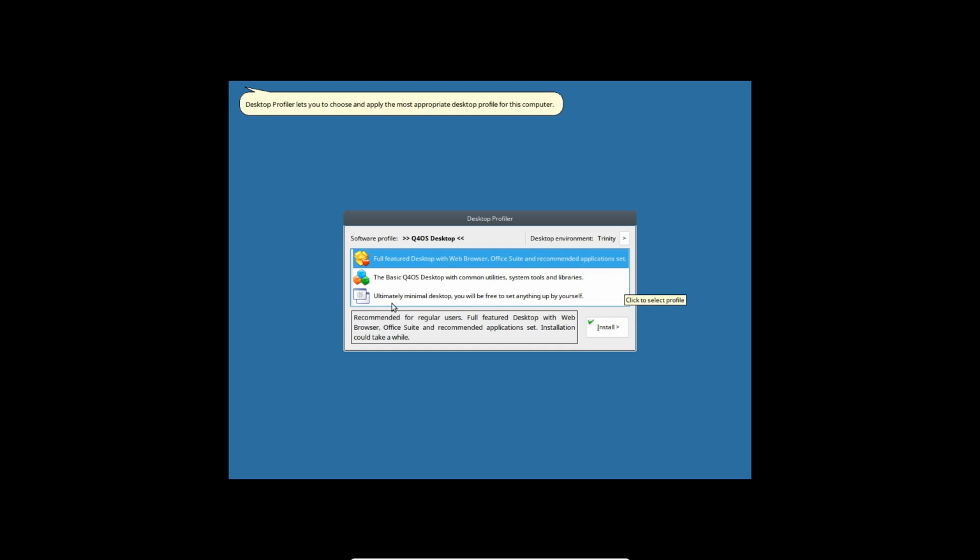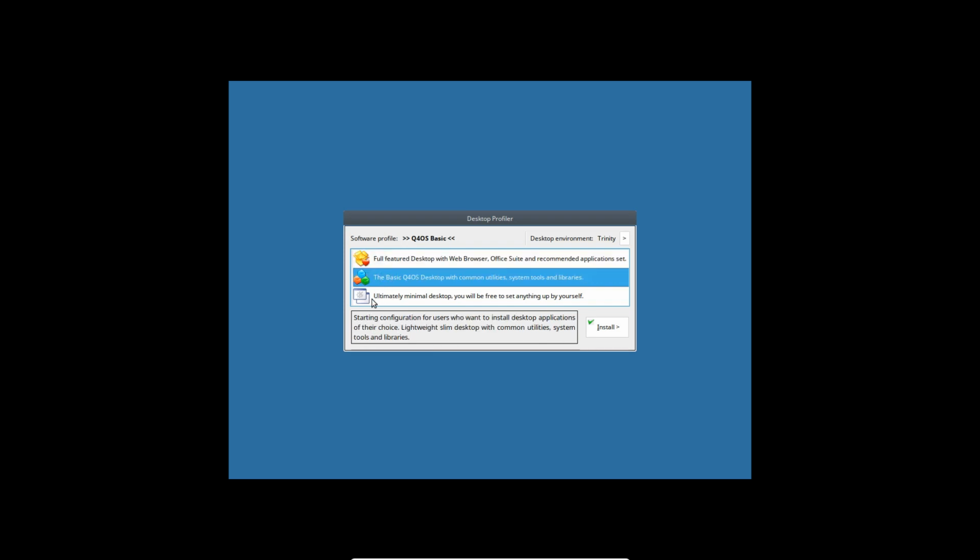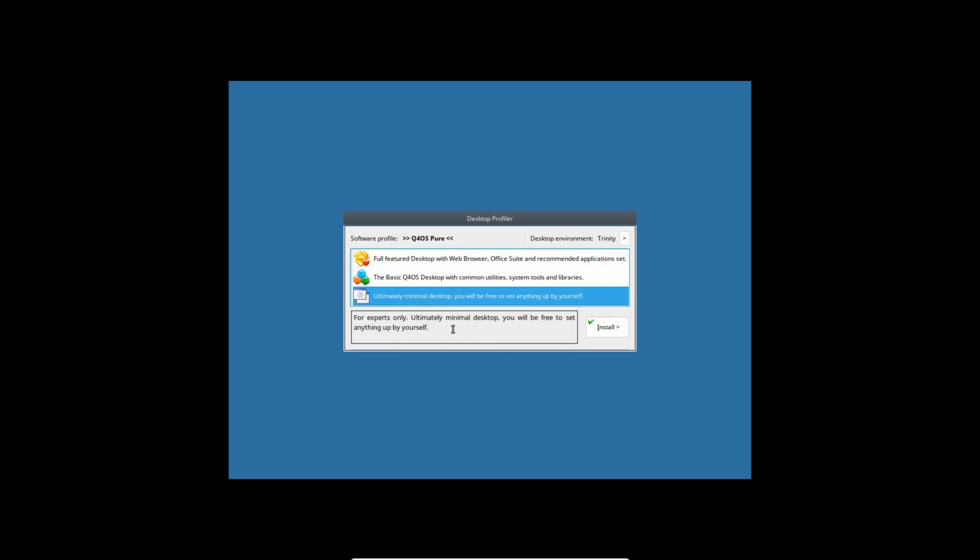So you've got basic, minimal desktop, and you've got to install. This one here is recommended for regular users: full featured desktop with web browser, office suite, and recommended application set. Installation can take a while. The basic is a starting configuration for users who want to install desktop applications of their choice. Lightweight slim desktop with common utility, system tools and libraries. Ultimately minimal desktop for experts only. Minimal desktop, you'll be free to set anything up by yourself.